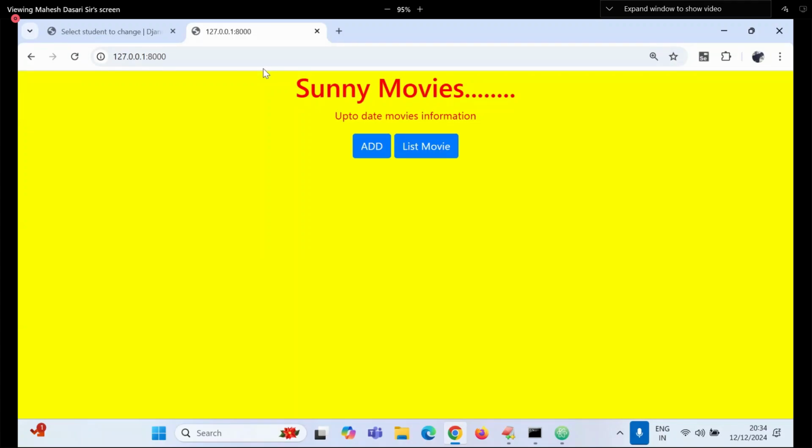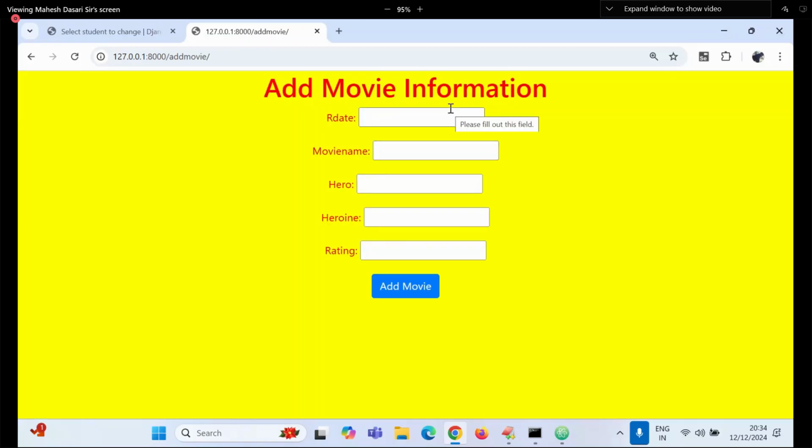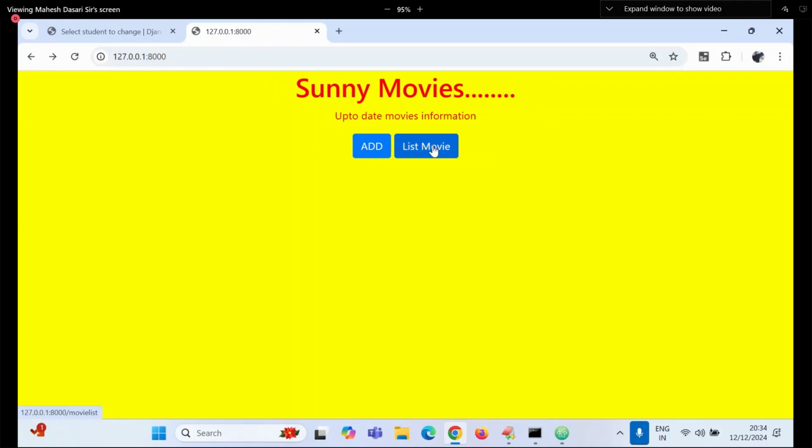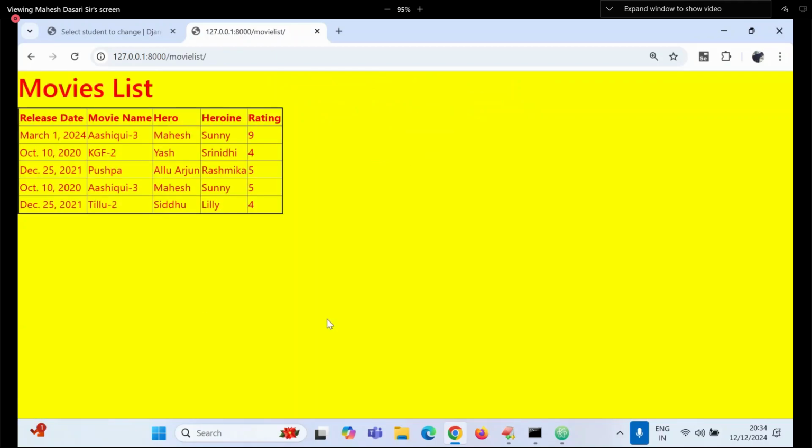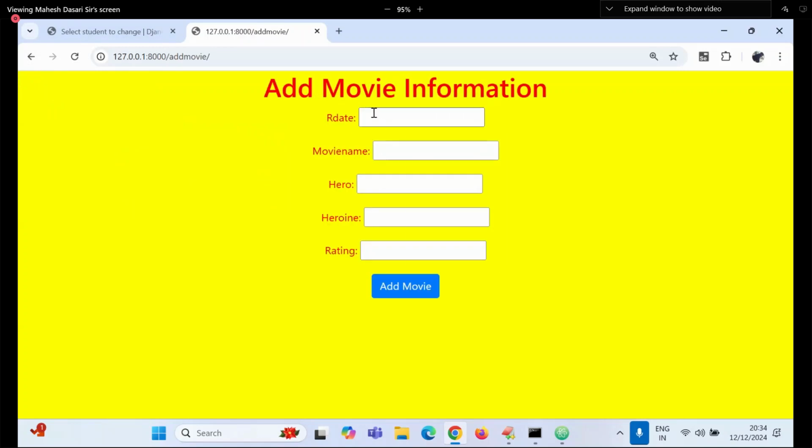This is the starting page: Sunny Movies, up-to-date movies information. I require 2 buttons. Once I click on add, one form will be displayed. If I want the list, I want to display the movies list. Presently 1, 2, 3, 4, 5 movies are there. Okay. Now, I am adding a movie. So, this is our requirement. Click on add. Release date. Movie name OG. Hero. Heroine.